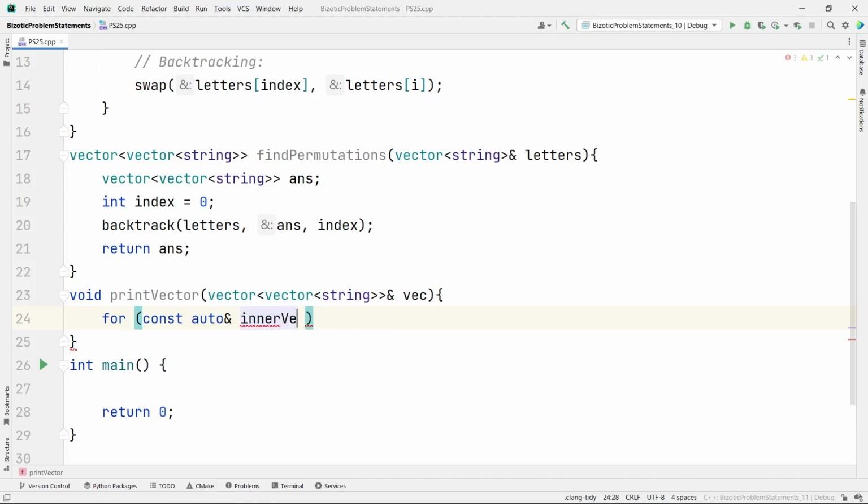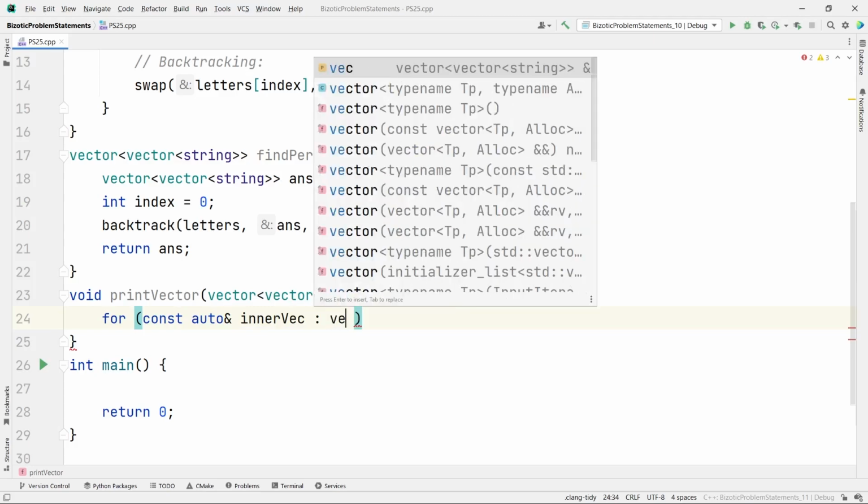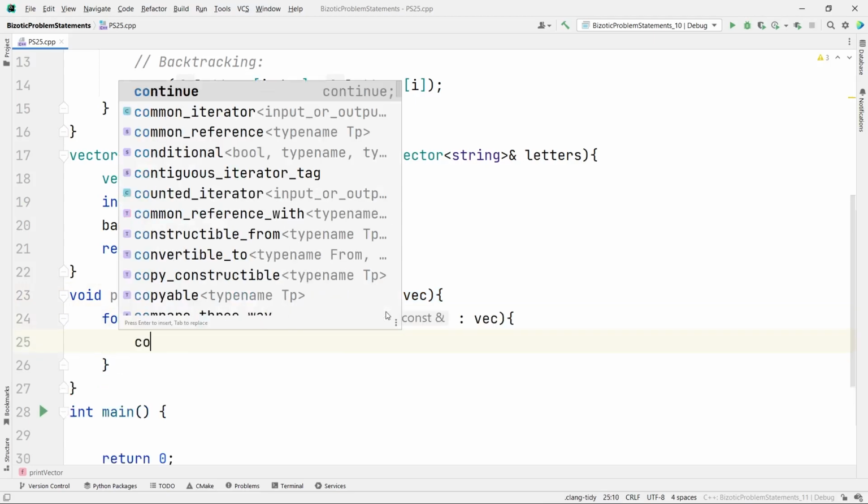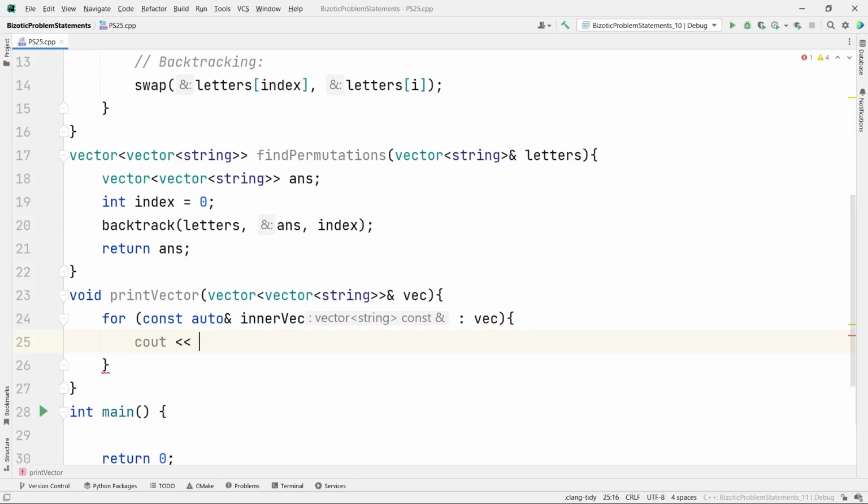Okay, this v should be capital and colon in our vector. Okay, got it. So what I am doing, this is a 2D vector. Inside the 2D vector I will have one more vector, so I'm just naming this inner vector. Inside that I want to print the elements. So first of all let me say cout. I need brackets also, right?